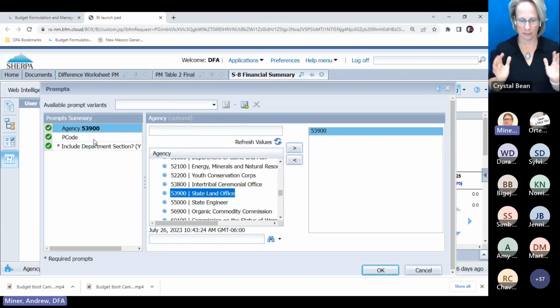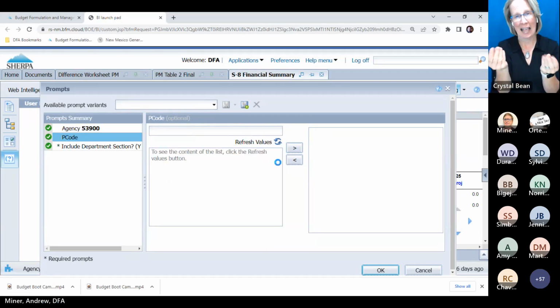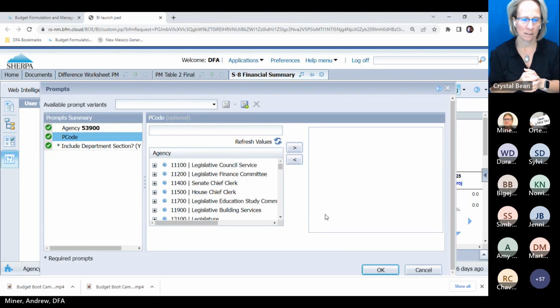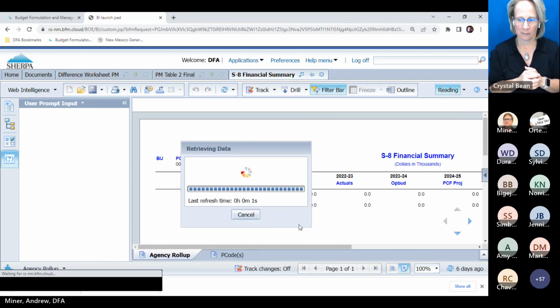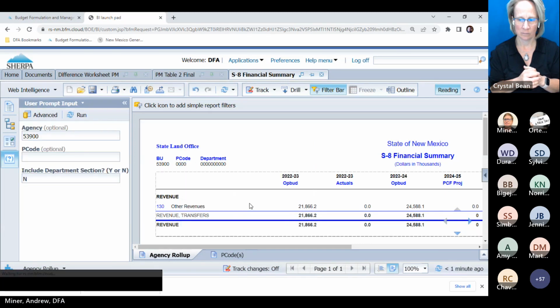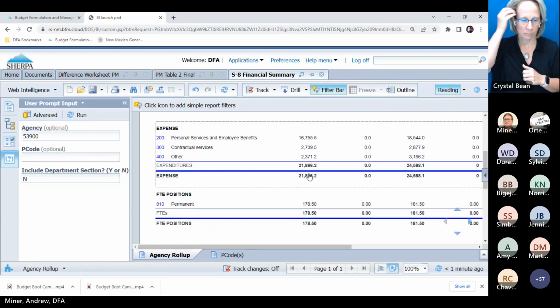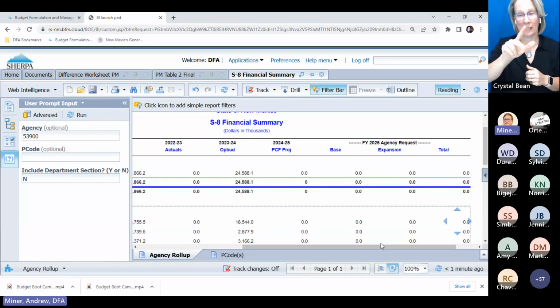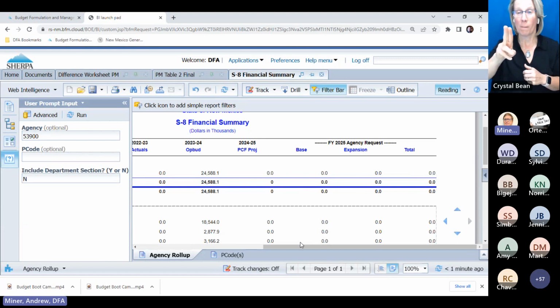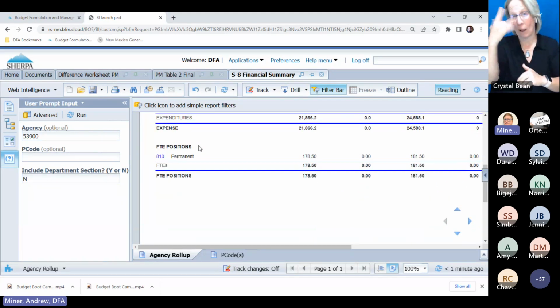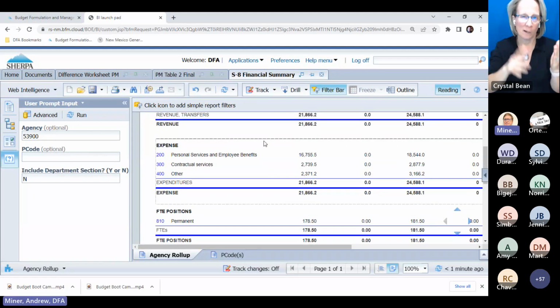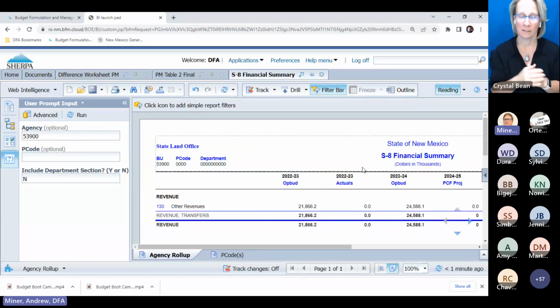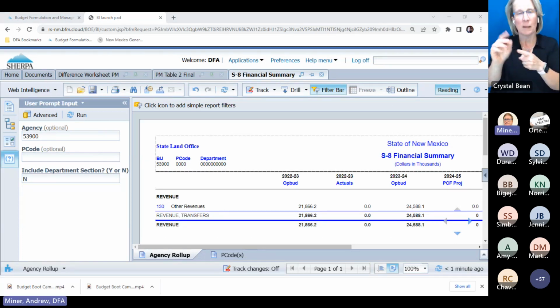State Land Office. Click OK. And there you see their 23 UPBUD and their 24 UPBUD, but of course their request is blank because they haven't started working on it yet. But that's basically what it'll look like. Okay, so that's a very brief and quick overview of BFM. But again, we'll cover it in a lot more detail in request training.